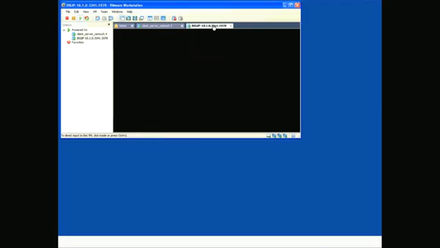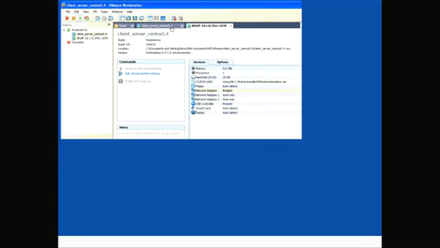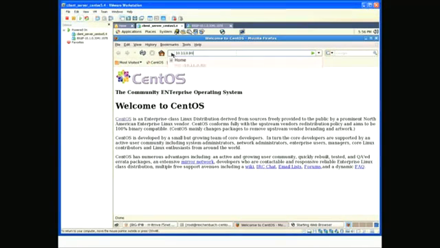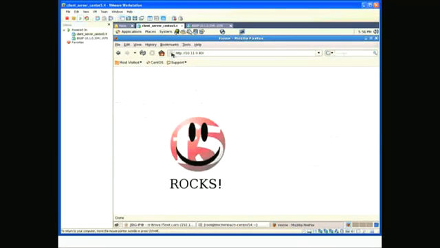So now back over to the console for the client server. We'll open a web browser and we'll hit the IP address for the virtual server on the LTM VE. As you can see, F5 rocks.